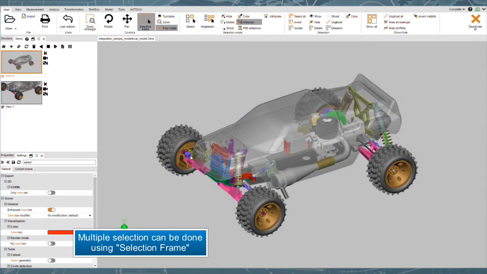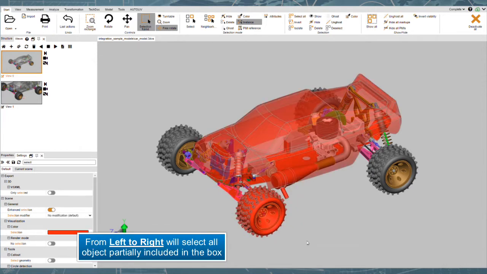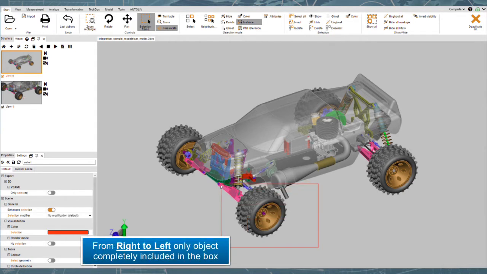Multiple selection can be done using a selection frame. From left to right, we'll select all objects partially included in the box. From right to left, only objects completely included in the box.